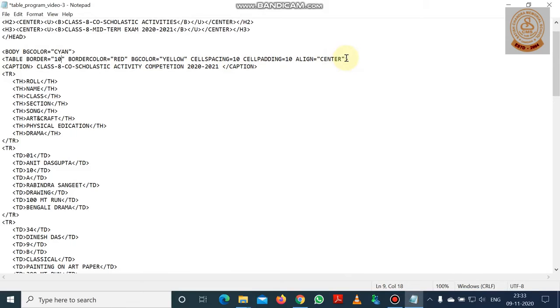align is center. So this is the table tag, and after that the name of the table is given: class 8 core scholastic activity competition 2020-21, and it is completed with the end caption tag. So this is the name, a very large name of the table, class 8 core scholastic activity competition 2020-2021, and it is completed by the ending tag of caption.